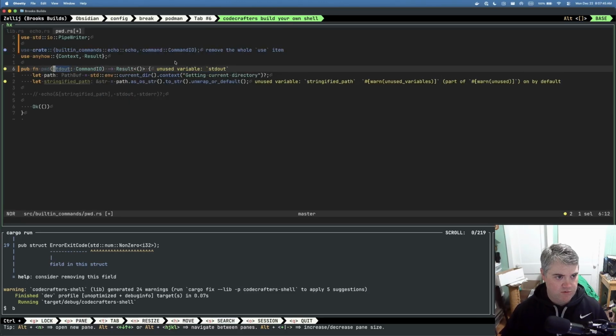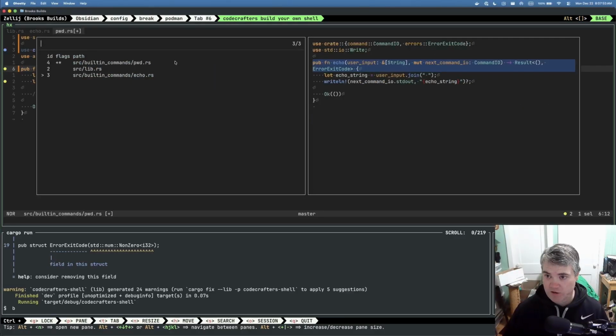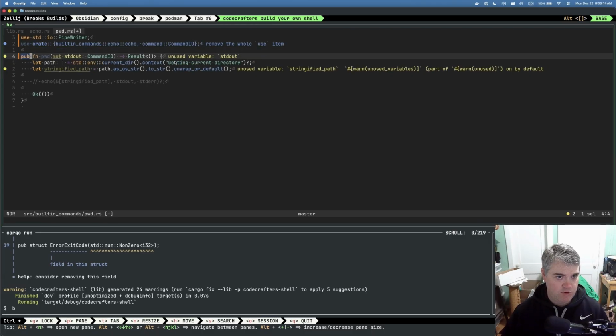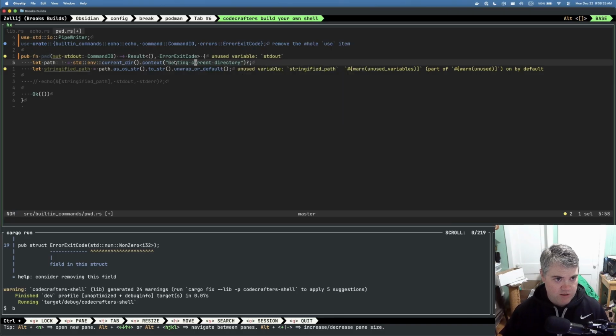Am I taking ownership of it? I am taking ownership of it because I am returning an error exit code. Okay. So mute, returning, not using anyhow anymore, returning nothing, error exit code. Okay, so we get my current path.